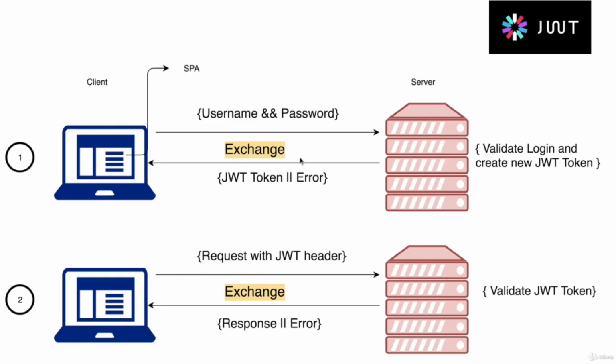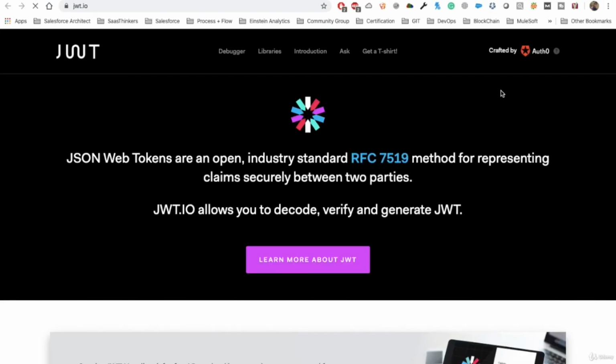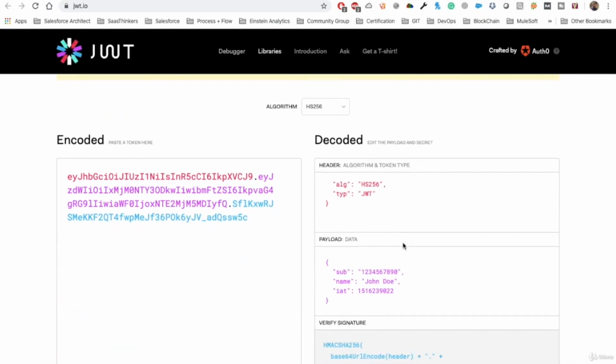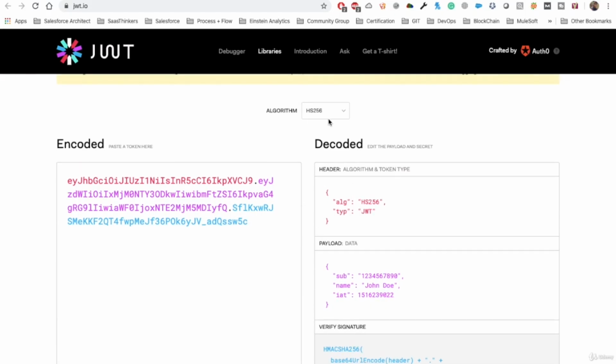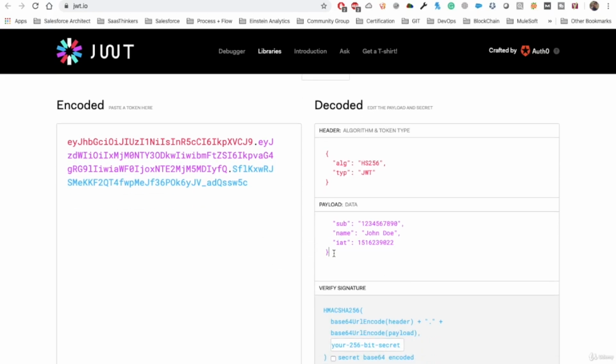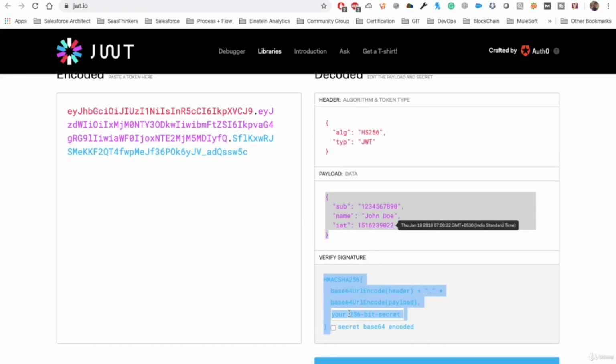Now let's quickly see this in a practical implementation. To work with the practical implementation, just open jwt.io in your browser, and after opening this you will see this screen where you can learn more about JWT. And once you scroll down to the bottom, you will see a playground where you can actually choose which algorithm you want to use to sign your JWT header, what payload you want to send, and how to generate a signature. This is what we discussed in our presentation slide as well.